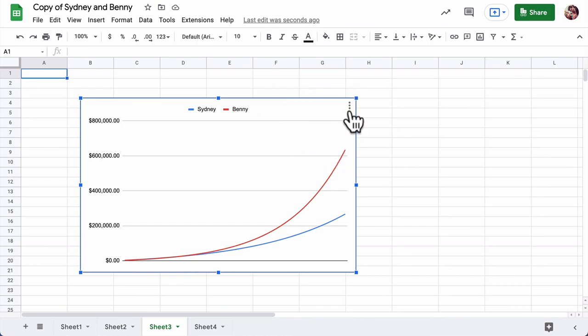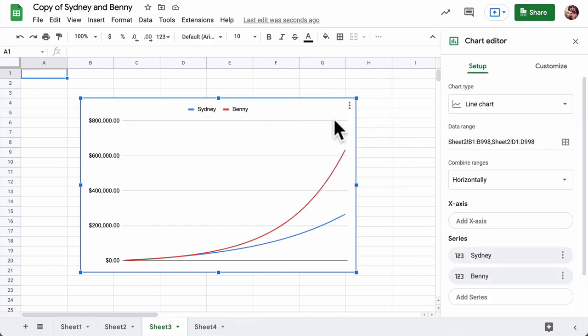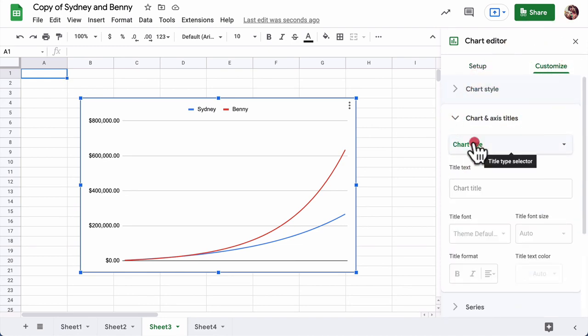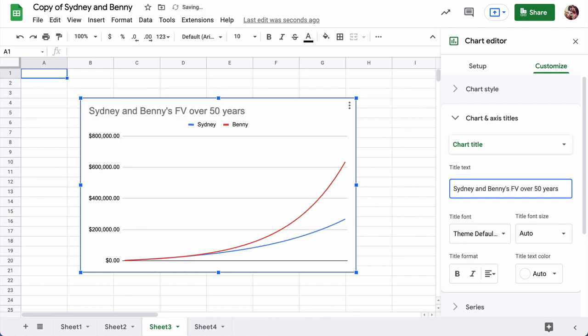Now what you want to do is do a couple of things. So click on this, go to Edit Chart. I want to give it a title. Go to Customize, Chart Title, and Axis Titles. This is where you can toggle between chart title, horizontal, and vertical. For chart title, maybe something like Sydney and Benny's future value over 50 years.